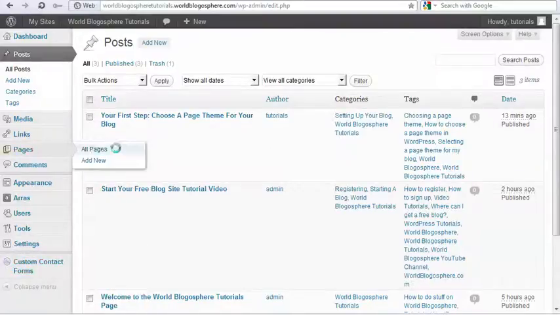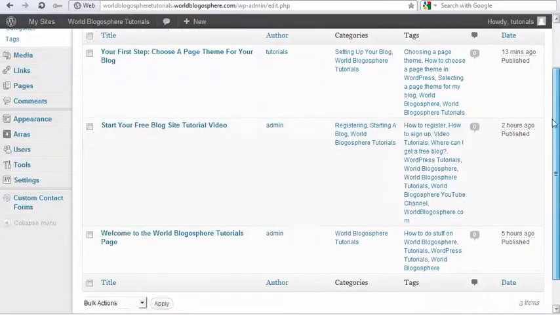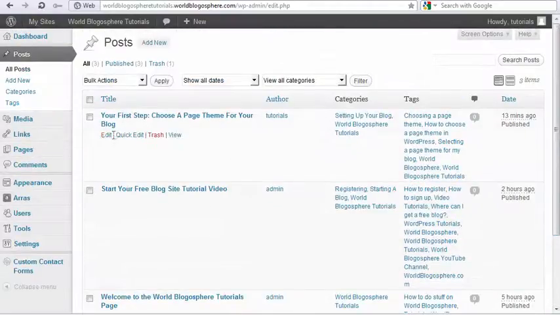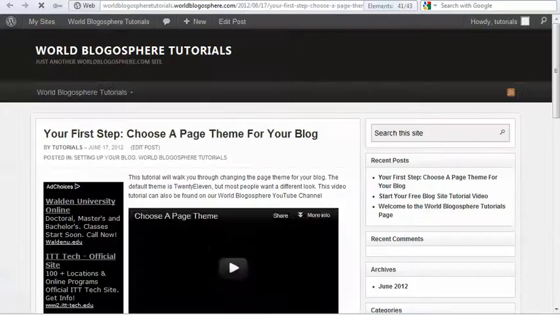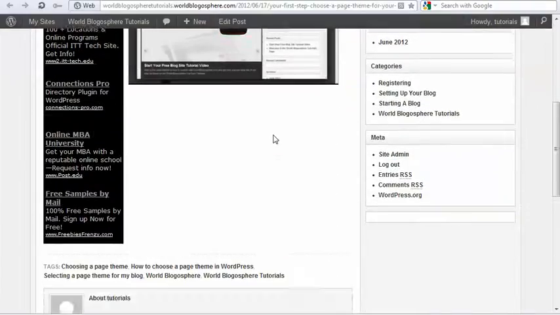This tutorial will take you through the posting process on worldblogosphere.com. Under the Post tab in your dashboard, you'll see All Posts, which will show you every post that you've ever made. From here you can edit the post, you can delete the post, or you can view the post. I'm going to click View on this one and open in a new tab. And there is the post.